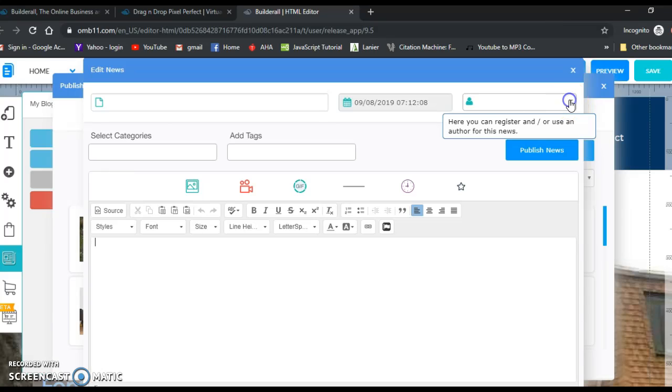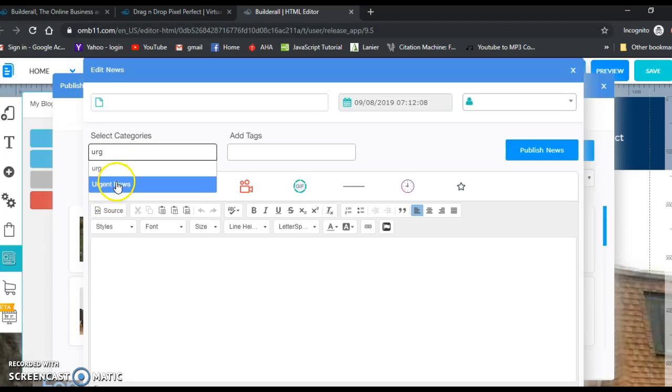Here is where you can add users or authorized persons that can present news or post news. So their name would be here. So you want to select the category of your news. Since you know the three categories, let's say you want to post urgent news, you would just type URG, and then that would pop up. You would select it. You don't need to add any tags.